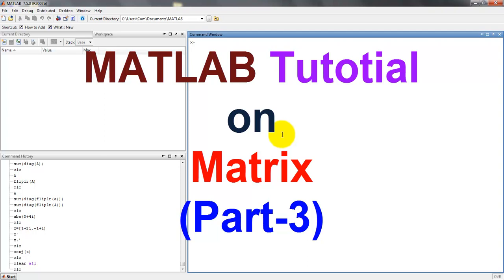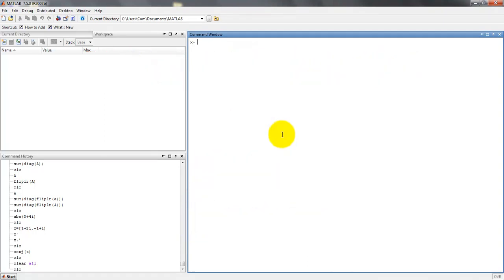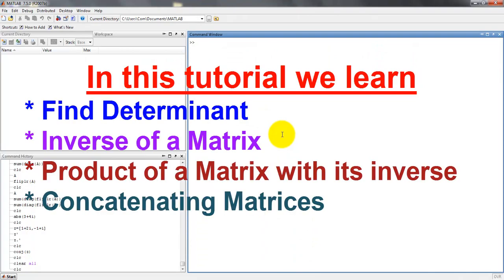Today we are going to learn MATLAB tutorial on matrix part 3. Here we learn mainly how to find the value of determinant, inverse of a matrix, product of a matrix with its inverse, concatenating matrix, etc.